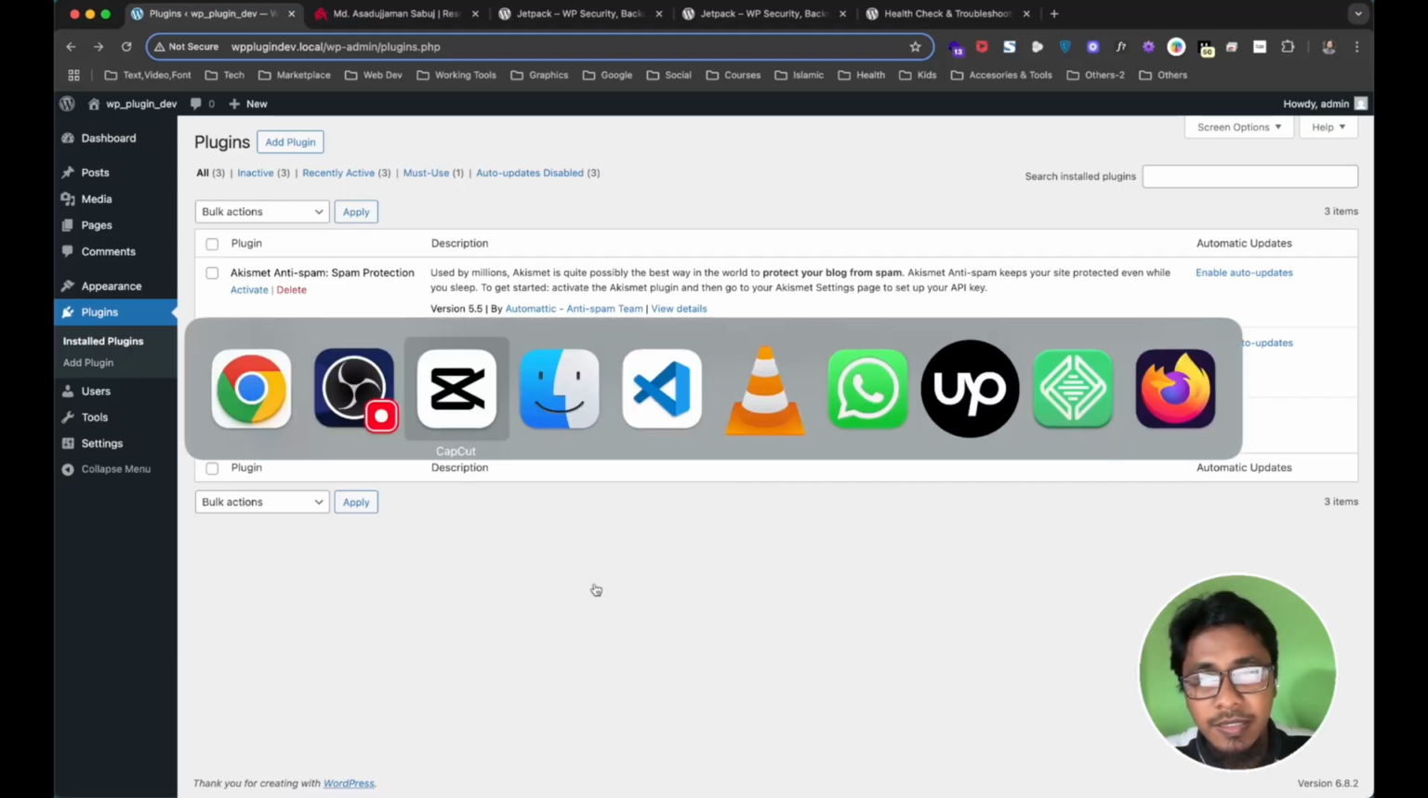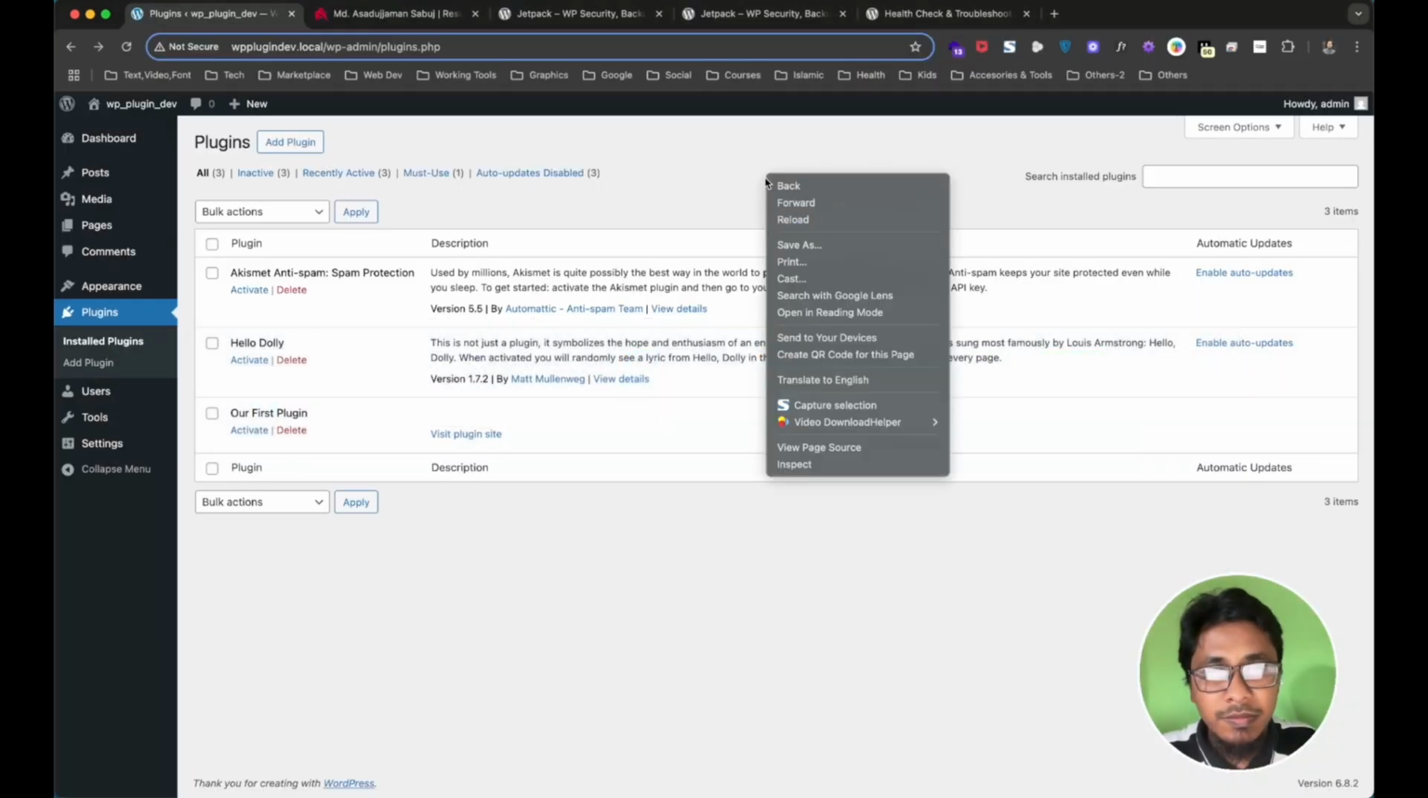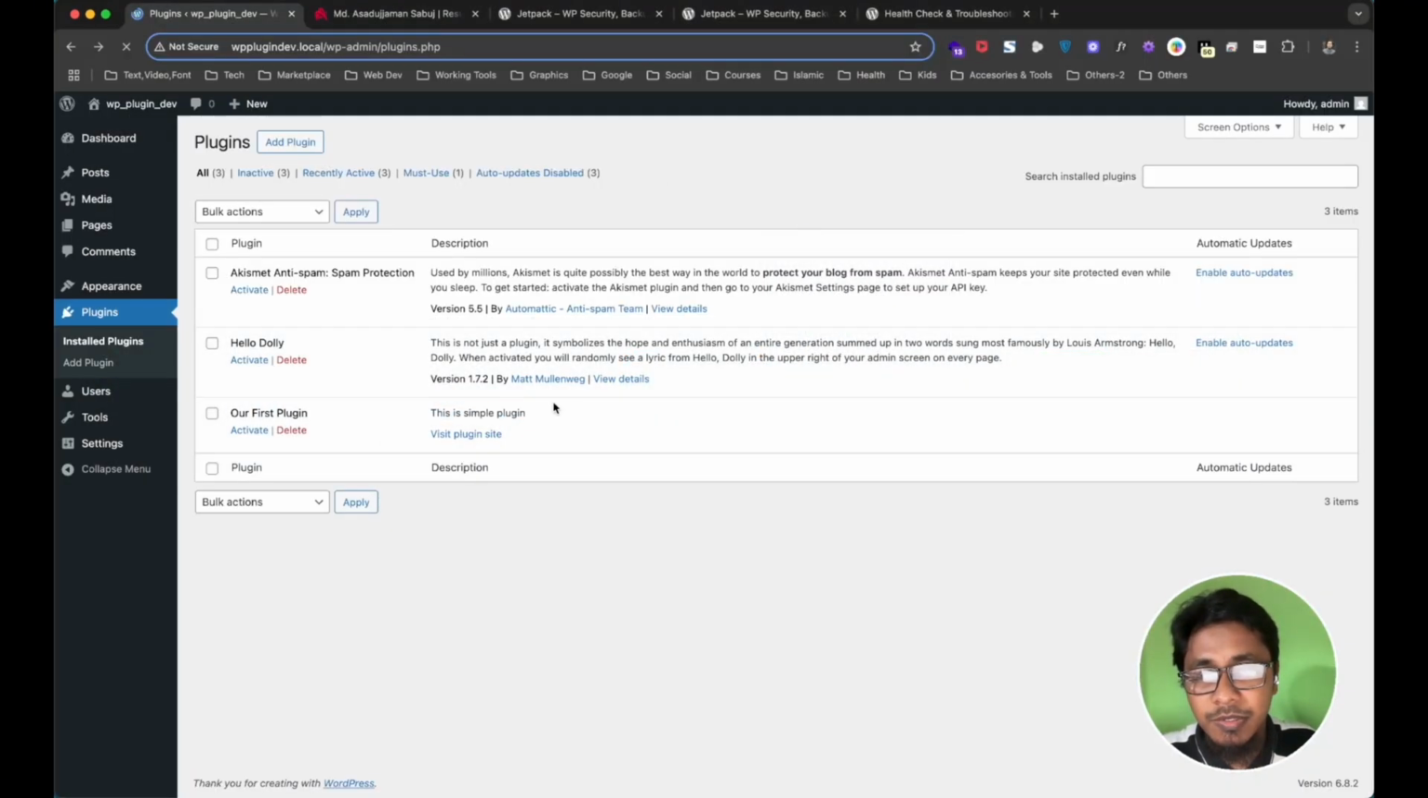The next is description. A simple description of this plugin. This is a simple plugin. Here you can see the description is here like this. Okay, and we have to keep the description less than 140 characters. The next is version number.